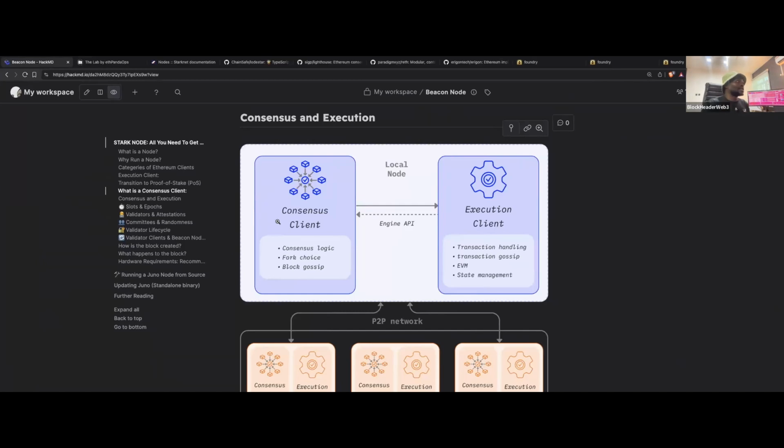So let me do a recap. I started this conversation today by talking about what a computer is. I said before that a node is a computer running Ethereum software. What is a computer? A computer is an electronic device that has access to storage, memory, and CPU, right? I said again that any computer implementing an Ethereum client is an Ethereum node.